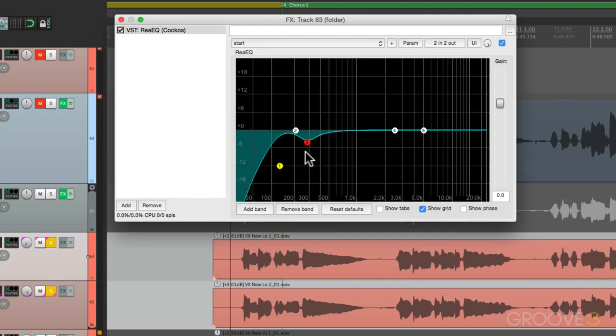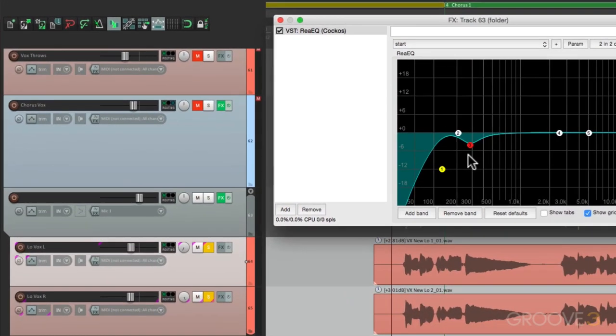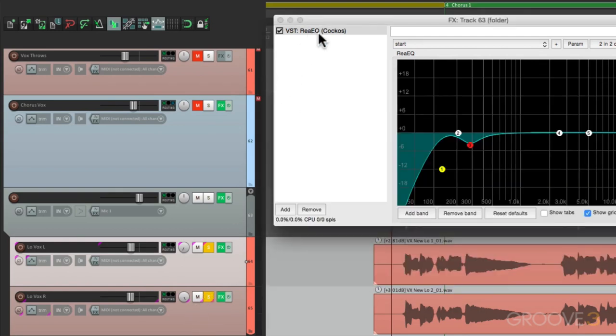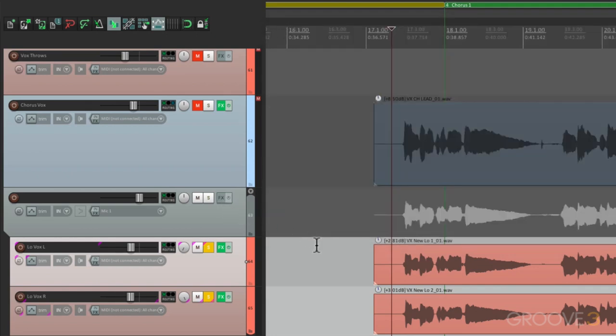Feels good around there. So now we're going to do something different. Instead of keeping this on the folder, I'm going to move it or copy it to the individual tracks by dragging it and dropping it, doing it for this track as well, and then we'll remove it from the folder. So it's not here anymore. So it should sound the same.